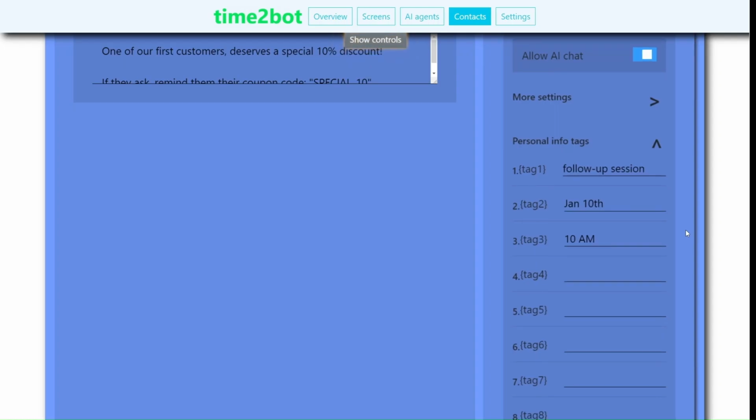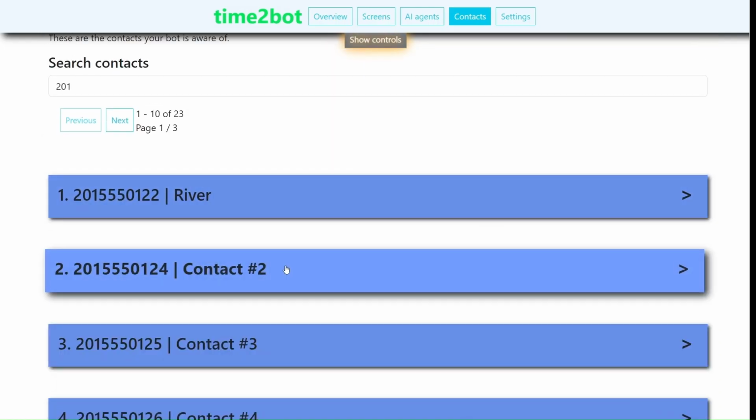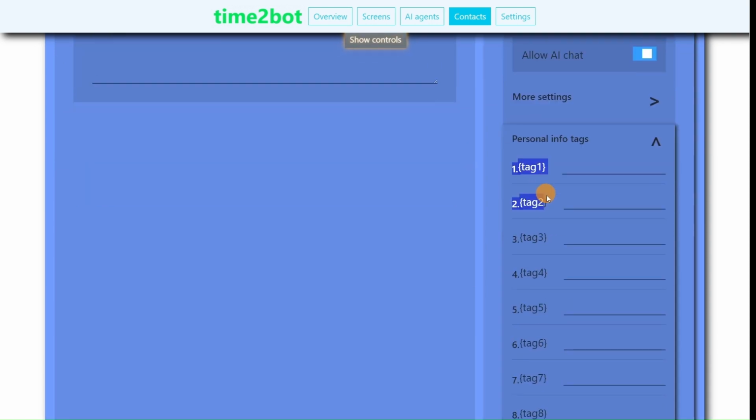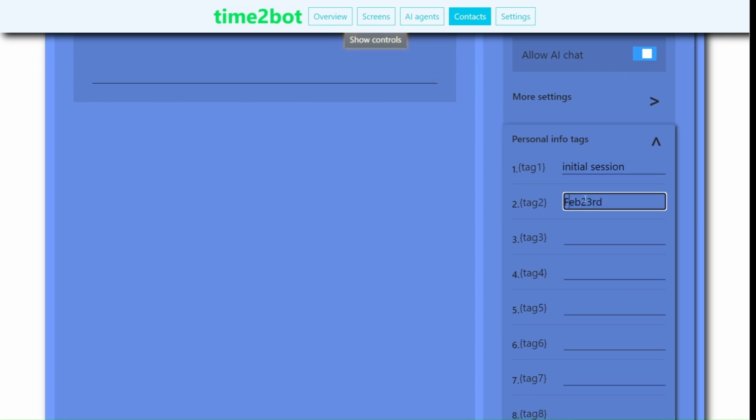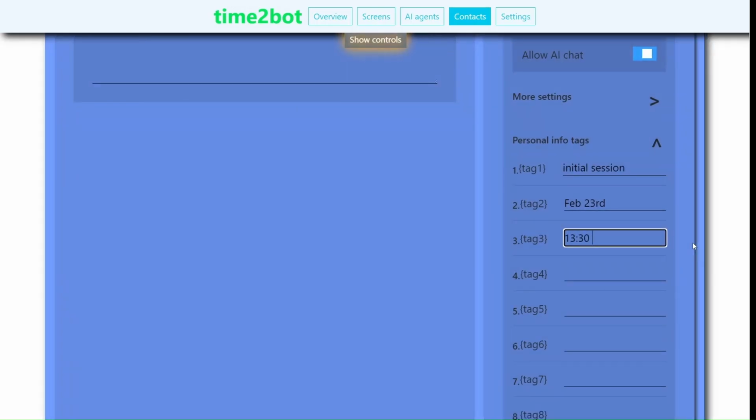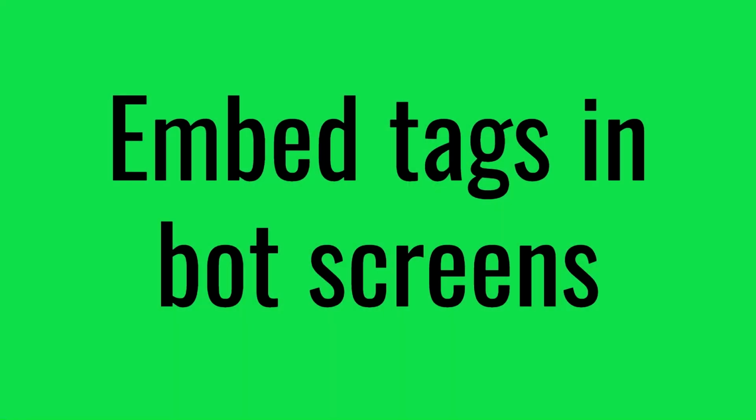Just for fun. When expanding the details of other contacts, we can see that all contacts have the same tag names, and that each contact can have different info associated with those tags, allowing you to create screens with customizable content that adapts to each contact.